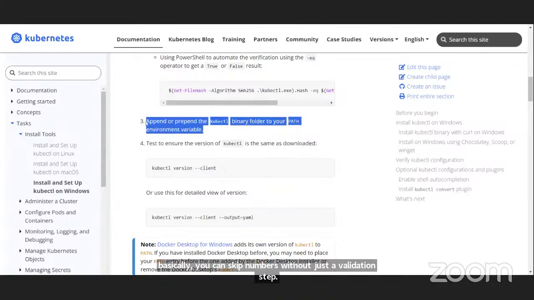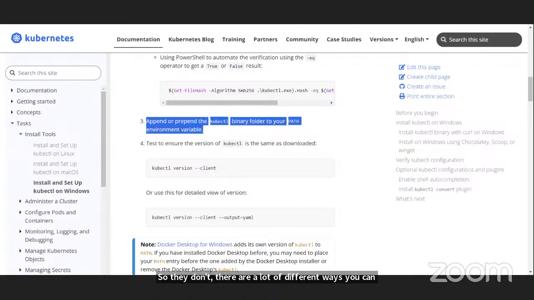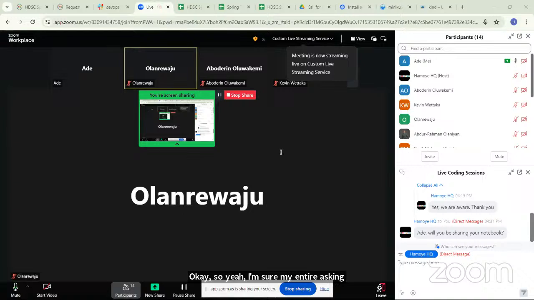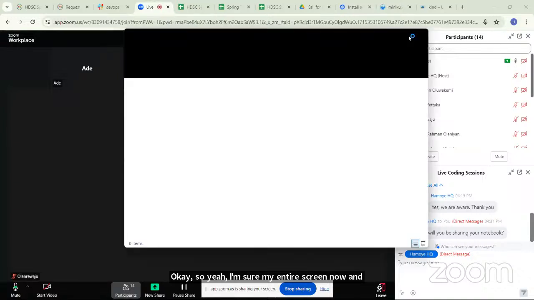So there are a lot of different ways you can add things to your path. They don't have to show this, because they expect that anyone at this point in time in programming should understand what it means to add things to path for Windows. So while this is still downloading, let me share my full screen so that I can show what it means to add things to path, so we don't just waste time unnecessarily. Okay, so I'm sharing my entire screen now. I believe you can see my entire screen now.